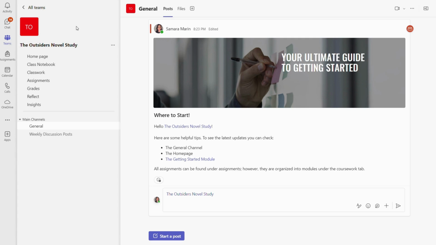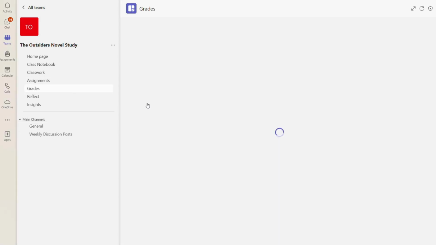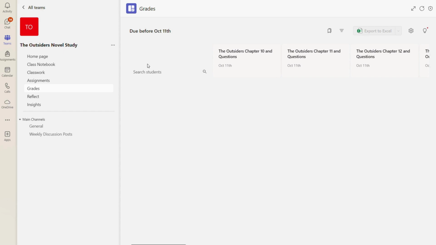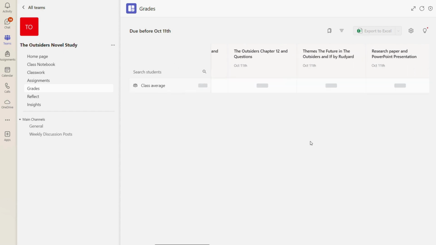We know how much analytics are important to teachers and how much data is used within the teaching world. So grades would populate here for any students available once they've completed it.